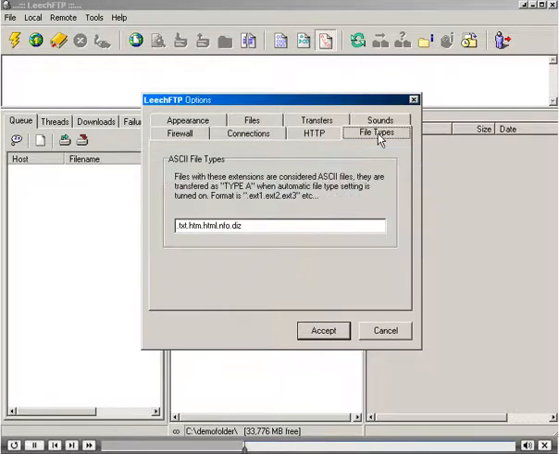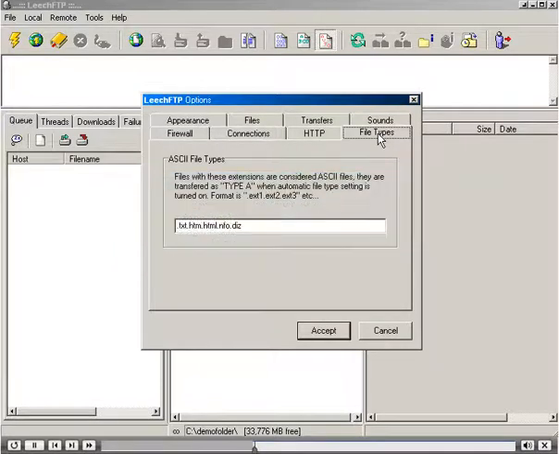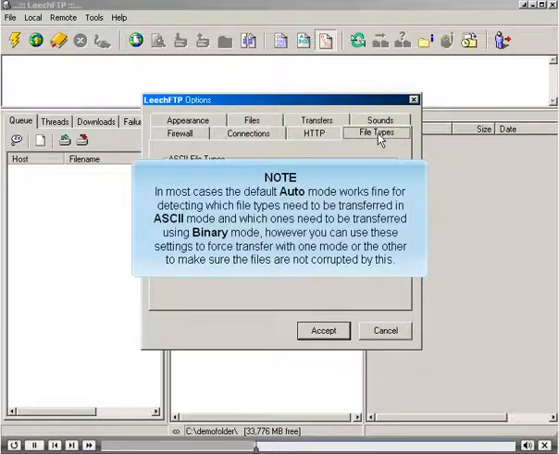so that it is compatible with the new system. Transferring other files, such as images, compiled applications, etc., need to be transferred using binary mode, as the attempt to convert them will corrupt the files when they're transferred. In most cases, the default auto mode works fine for detecting which file types need to be transferred in ASCII mode and which ones need to be transferred using binary mode.